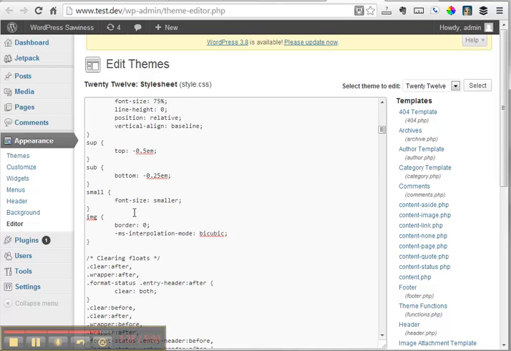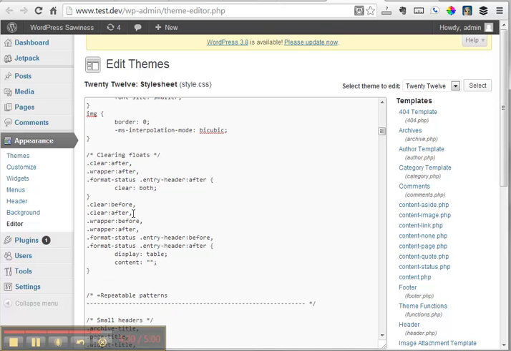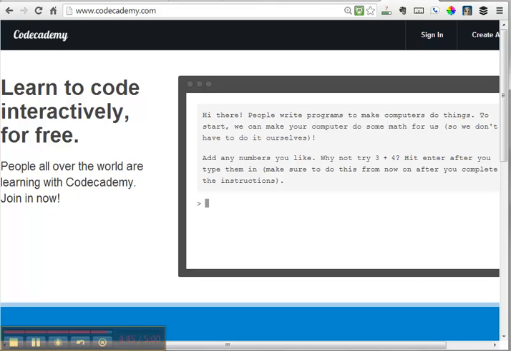So this is where you edit the look and feel of your website, and the HTML is where you edit basically the functionality-ish. There's more to it than that, but it's basically the way to separate these things. So just to give you a little preview here, we'll talk about Codecademy in a little bit, but it's basically a place where you can learn HTML and CSS for free. It's a really great resource.